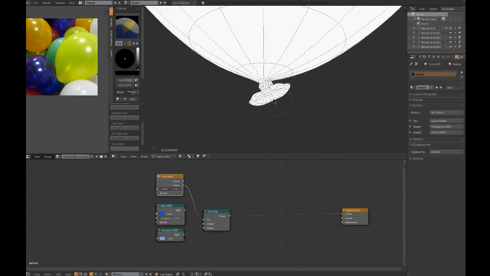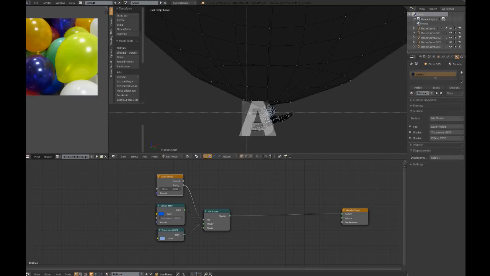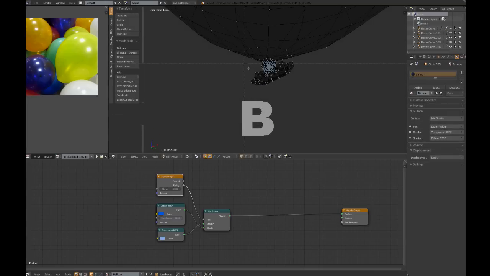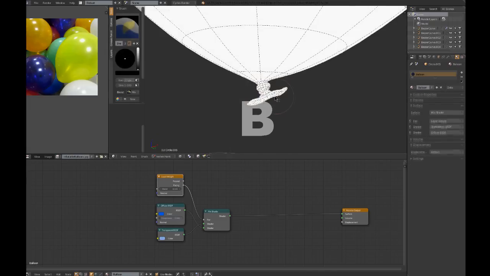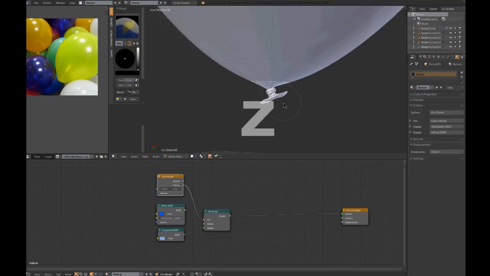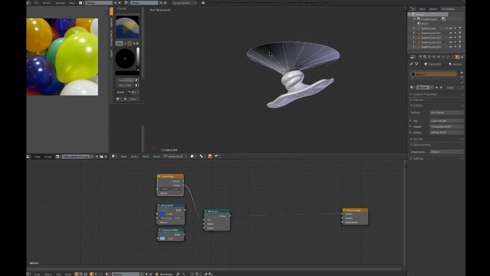So tab into edit mode, and we want to select just this part. Tab back out, enable selection masking, and hit Shift H, so that'll hide all the rest. And next, I'm just going to start painting this black.